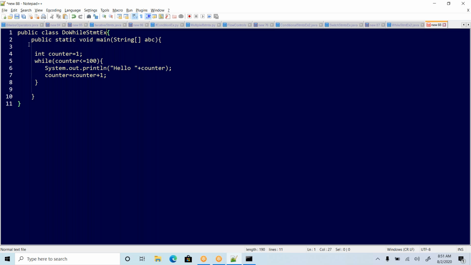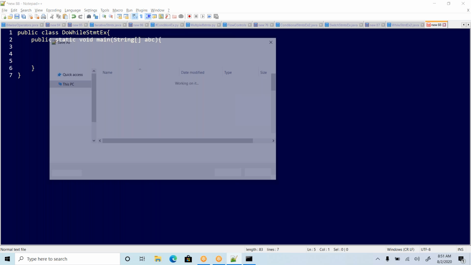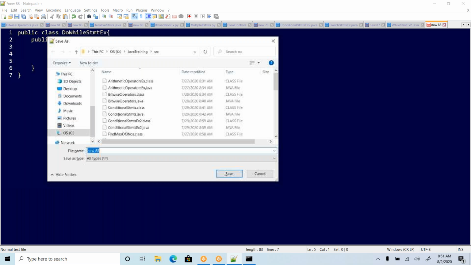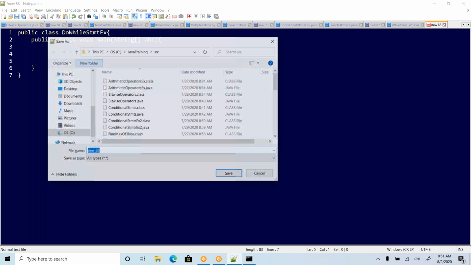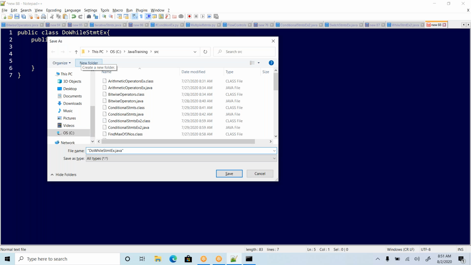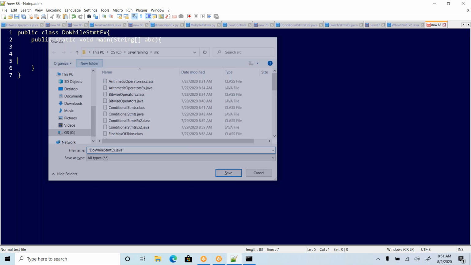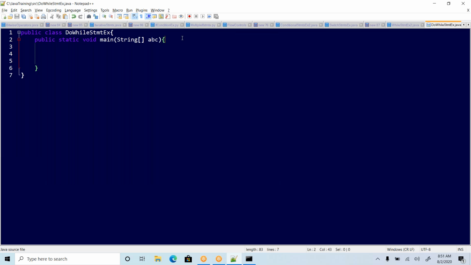Okay, then the next thing is do while. It is something like this: irrespective of the condition, you have something to execute first. But if you want to repeat that again and again, then you need to check the condition, for the first time. So it's a very basic example.